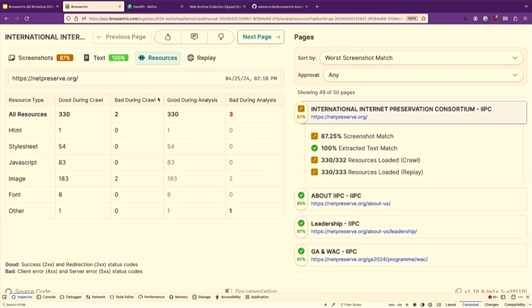And so in this case, we see that it's mostly the same, but there is an other. So we actually have one additional bad resource that's loaded during replay that wasn't loaded during crawl time, and that could indicate that the replay is doing something weird, or that the site behaves slightly differently when it's replayed than when it was crawled.